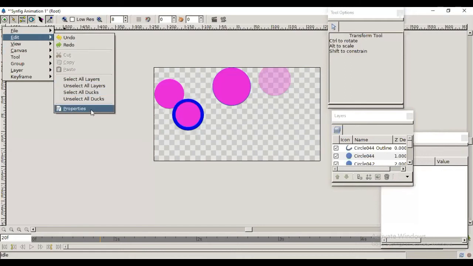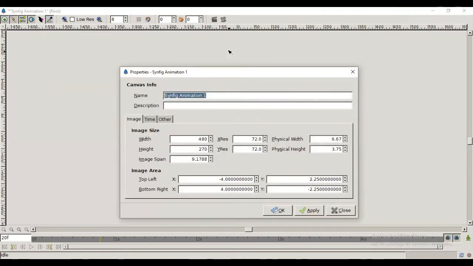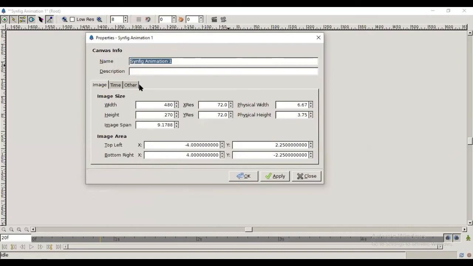Go to Edit and properties. I can see here this is the image area on X and Y axis. Wherever you place your image, it will show the values of X and Y axis here. Height and width of your image, you can increase or decrease from here also, or you can simply drag the corners or handles of that image.